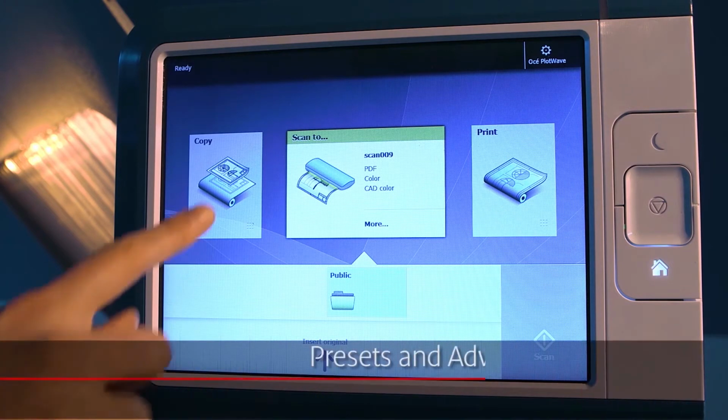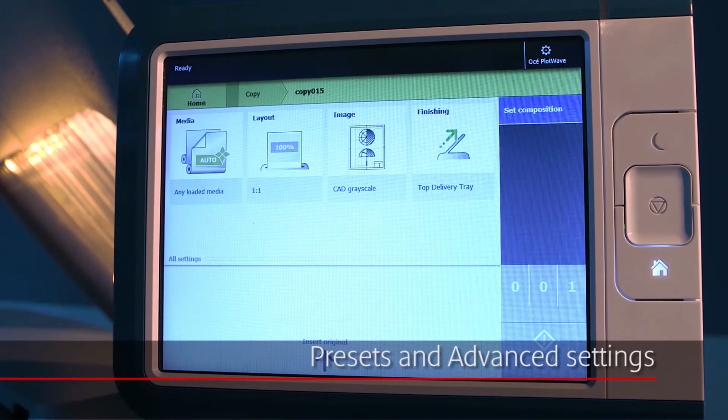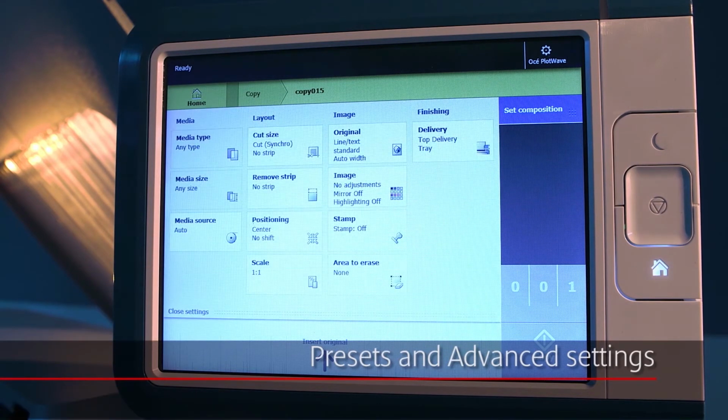When you tap a copy, scan, or print tile twice, a window with presets and advanced settings opens. You can easily change settings with the help of the presets. When you want to make more specific changes, you can tap All Settings or swipe it upwards. A complete overview of all settings is visible, and you can make settings according to your preferences.